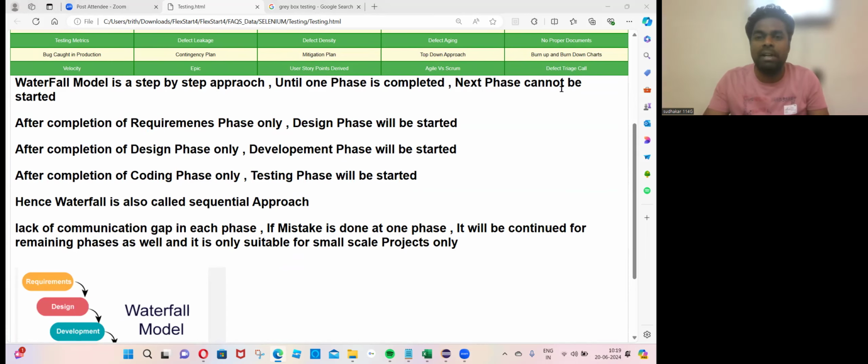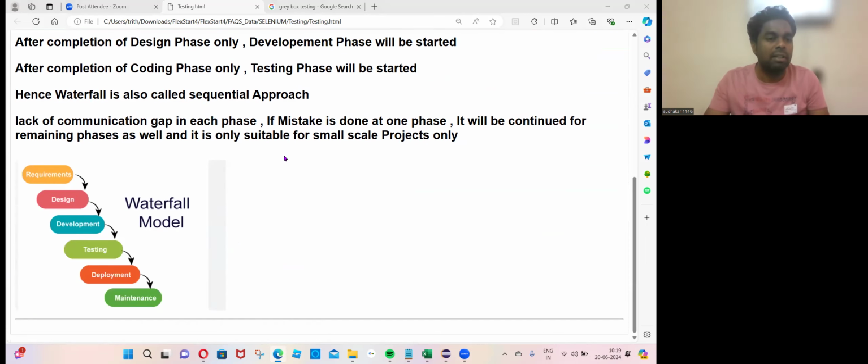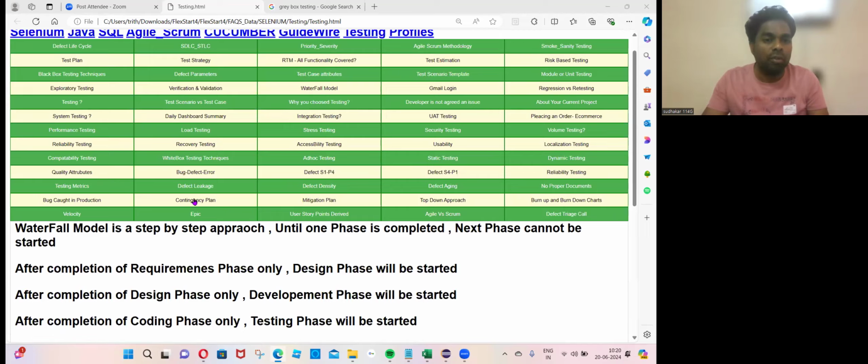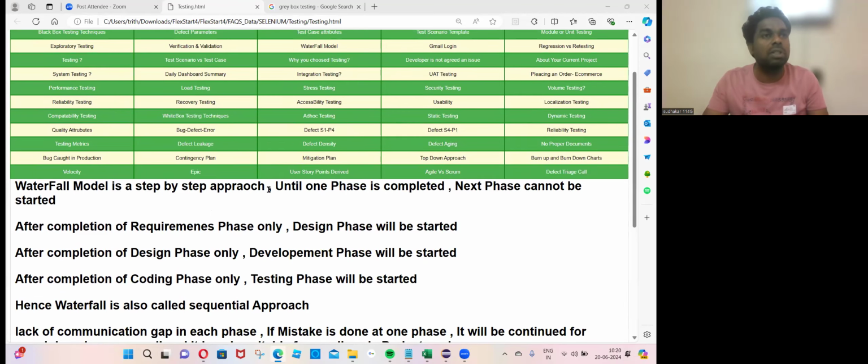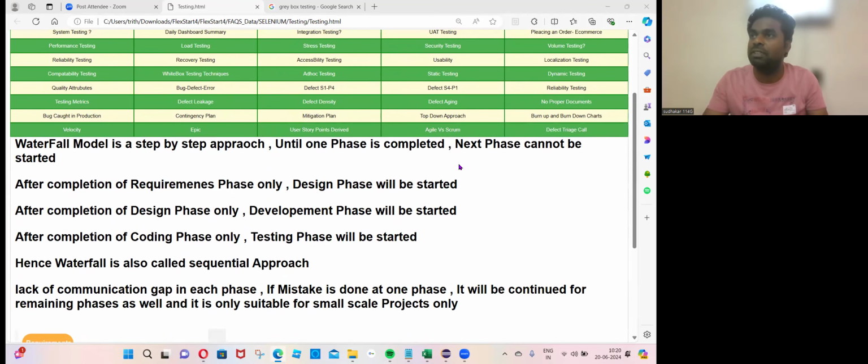Until one phase is completed, next phase cannot be started. See here: requirements, design, development, testing, deployment, and maintenance. After completion of requirement phase only design is starting. After completion of design only the next phase is starting. So we can call it a step-by-step approach. Until one phase is completed, next phase cannot be started.